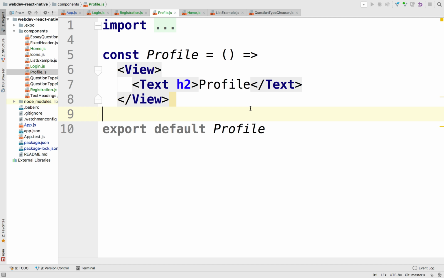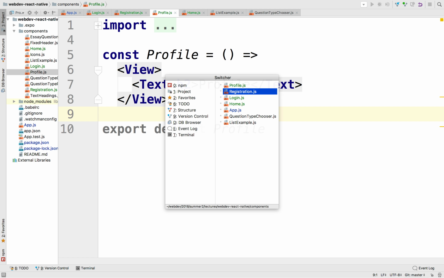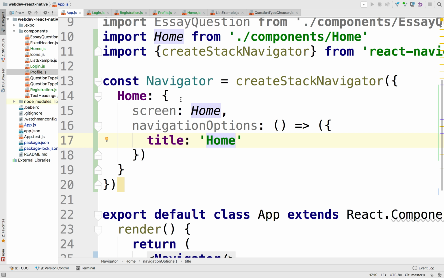So we have all these components. We would like to be able to navigate between all of these. Presumably, if you click on login, you navigate to the profile. If you're on the home page and you click that I want to register, you would then navigate to the registration page. To accomplish this, we need to declare all these as part of the stack.